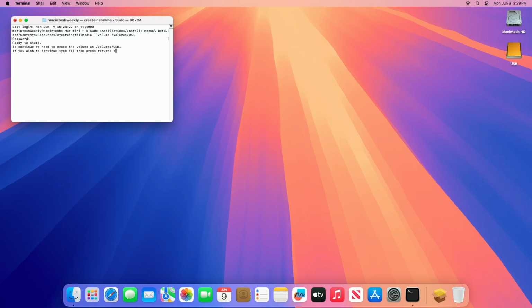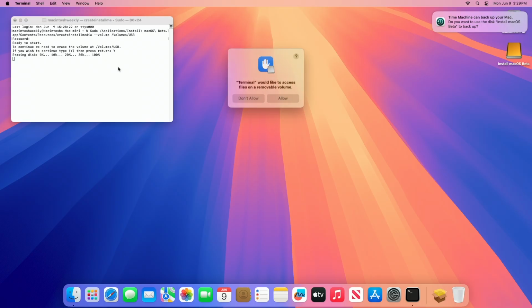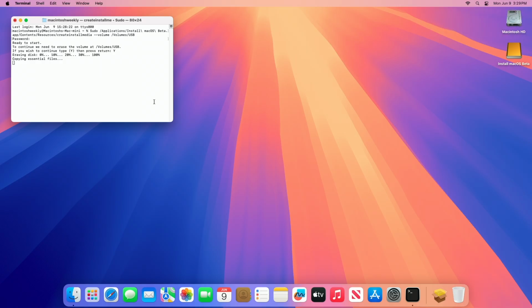And the macOS Tahoe installer will be created in a while. Make sure to allow the necessary permissions. The USB has been created successfully. Close Terminal and you're done.